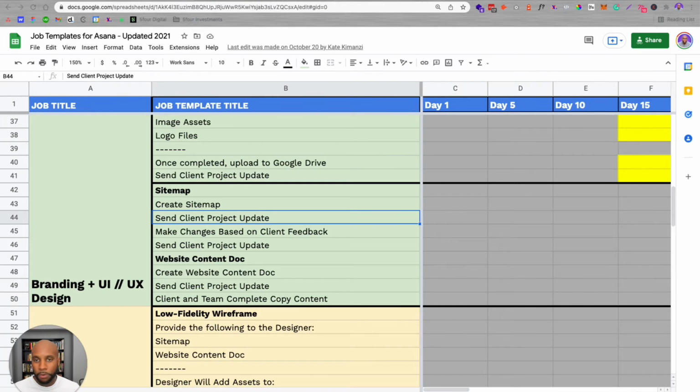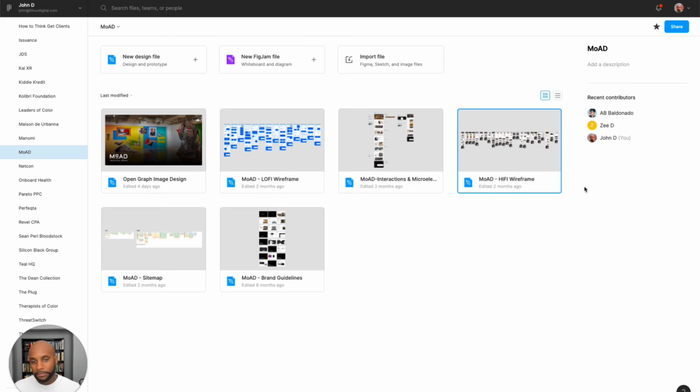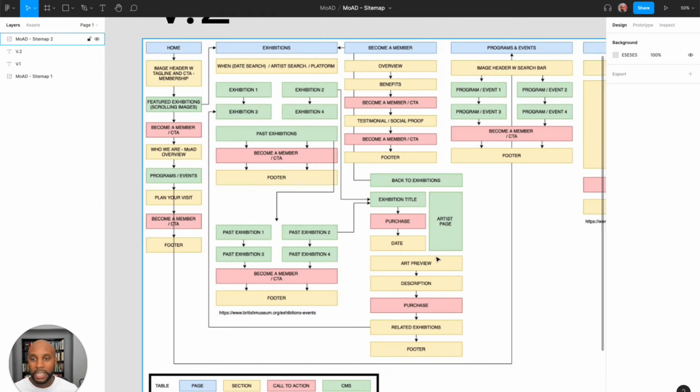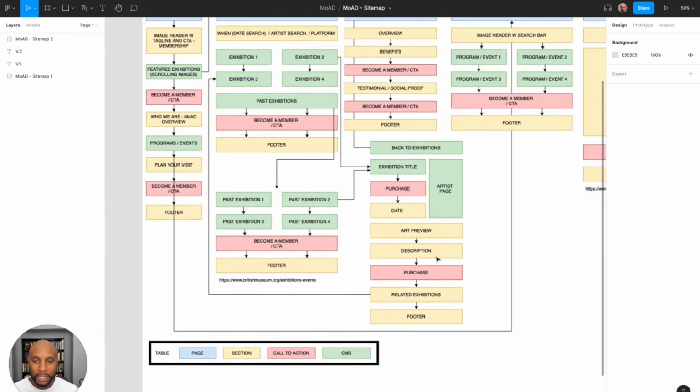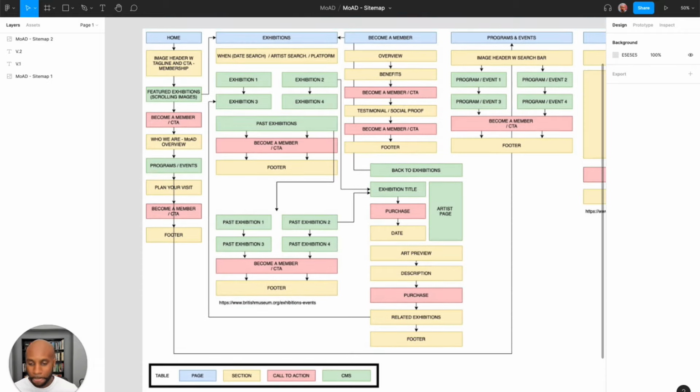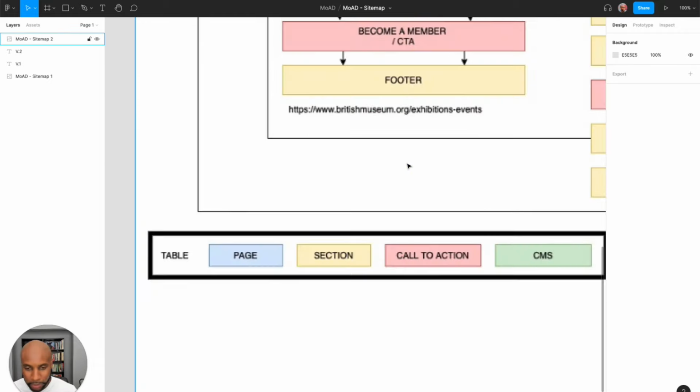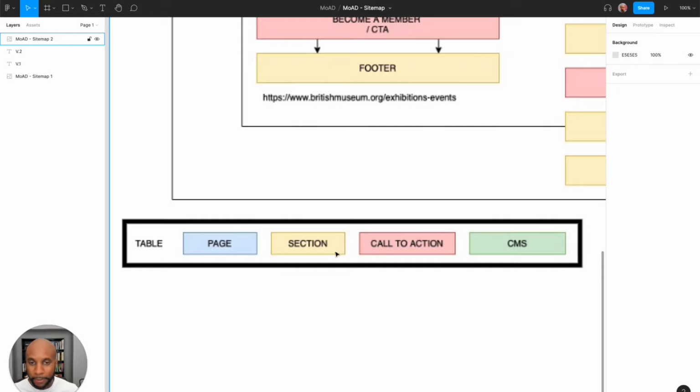We do all of this in a platform called Figma. I'm going to show you just an example client project. So the first thing we do is the sitemap. The way we break it down is by page. You can see my little table here at the bottom. Sorry, this is a little blurry, y'all. This is an older wireframe.